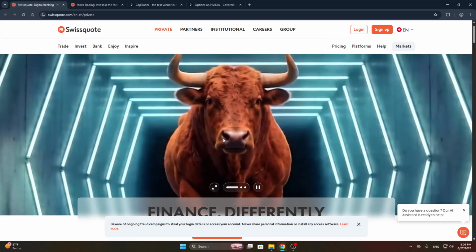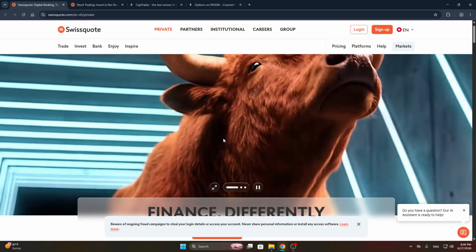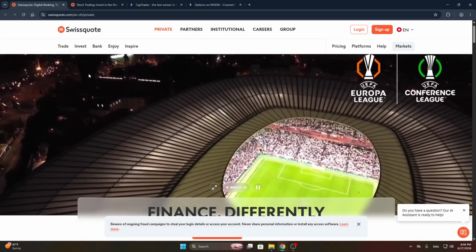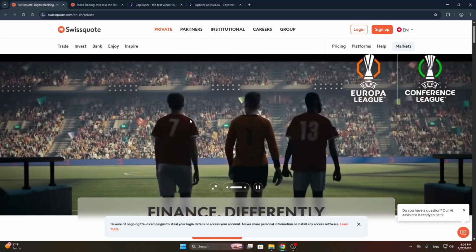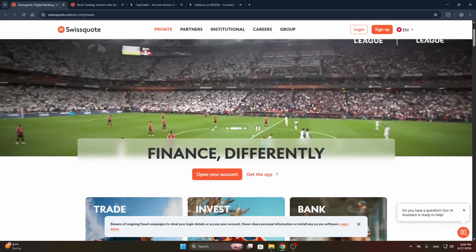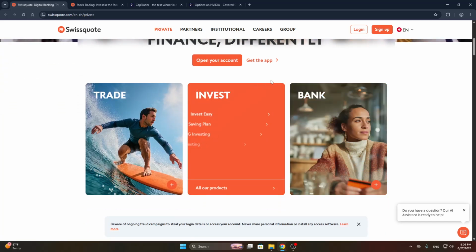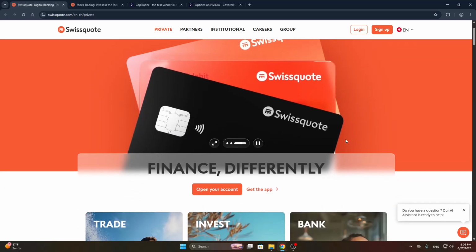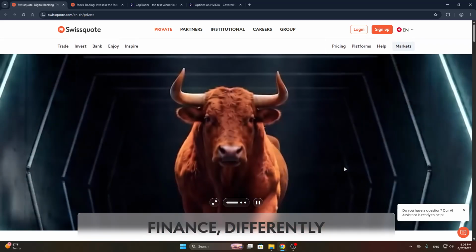So the first thing we want to do is to open up the official Swissquote website right here, swissquote.com, if you have not already, from where we can get started. So this is going to be the home page. If you're using it on your mobile phone, you can just open up the App Store, search for Swissquote, find the application and install it. After installing it and opening it up, this is going to be the home page. From this main page, we can get started.